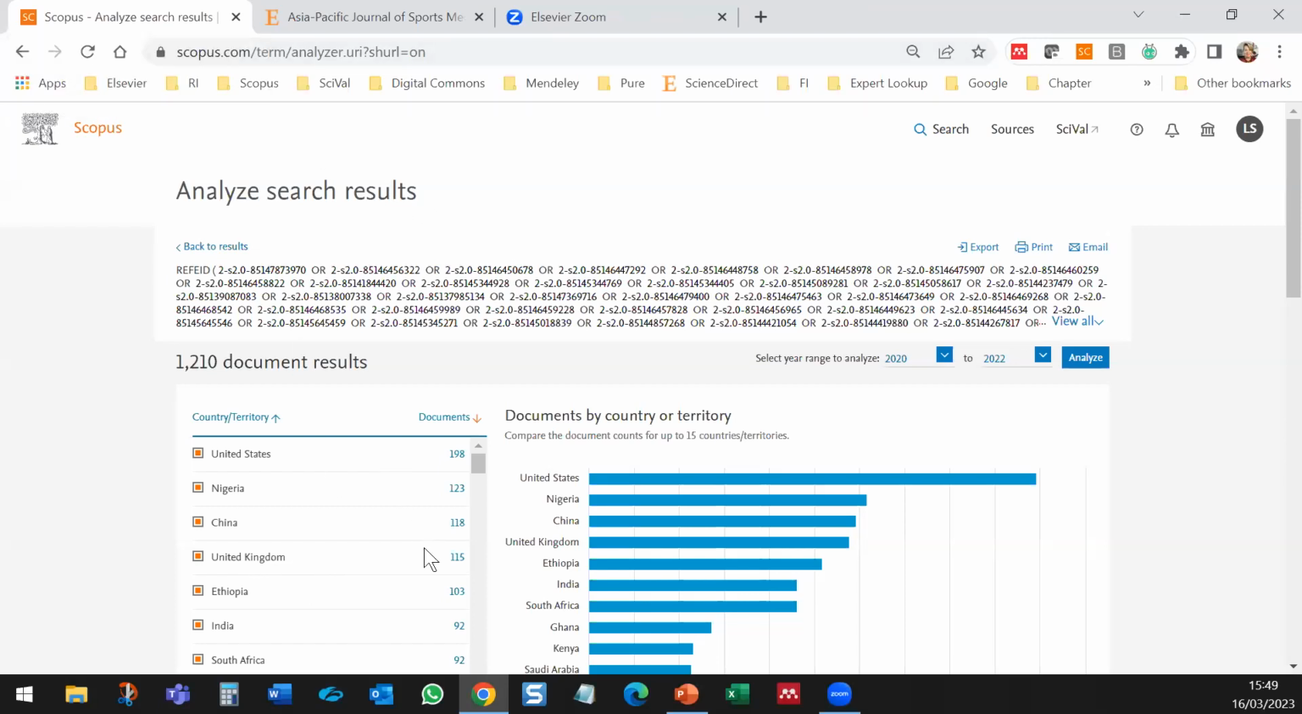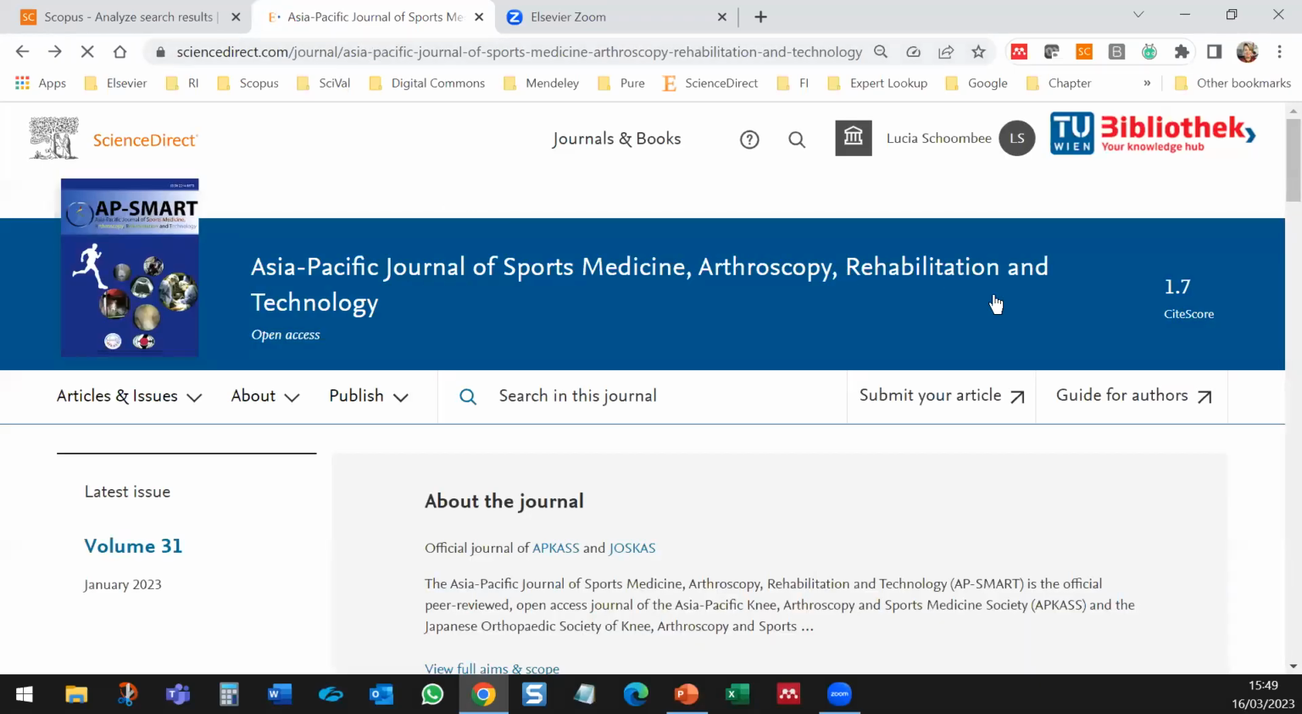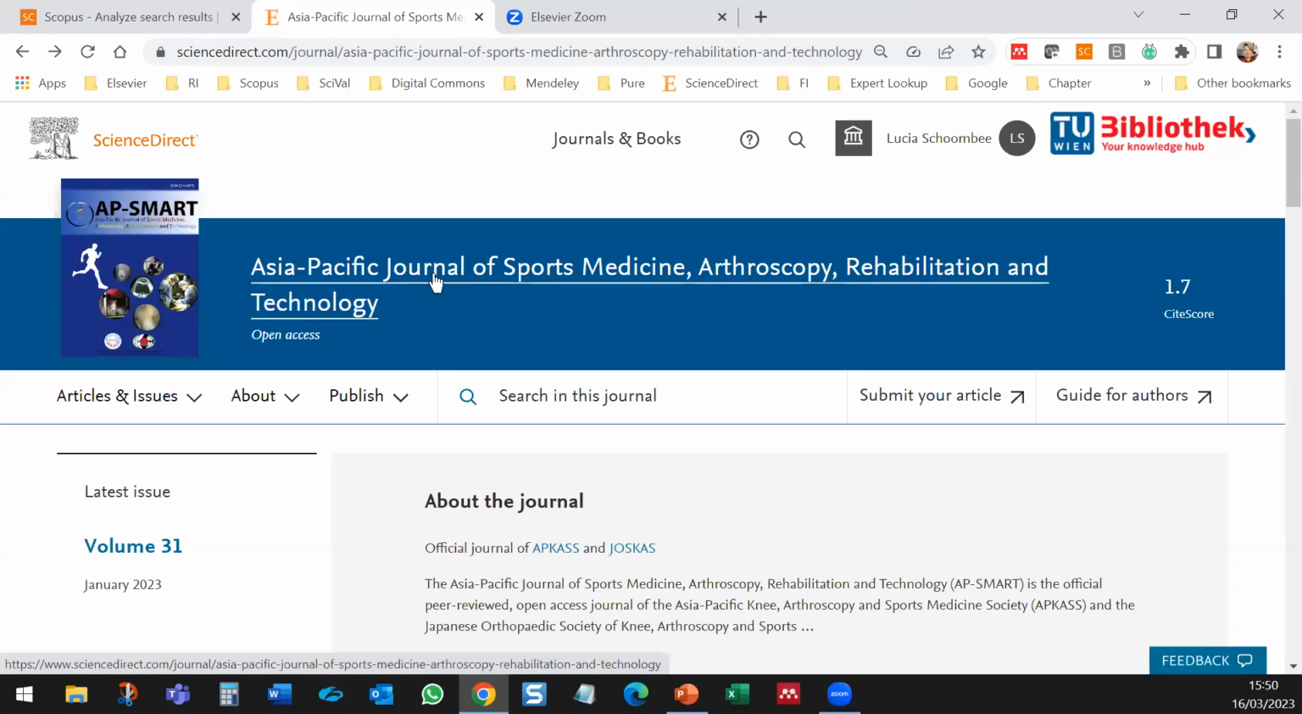It gives you more insight into the journal. So this is what you can learn from Scopus, but some information you can only learn on the website of the journal. So I'm jumping now to another example. I've got the example here. This is actually an Elsevier journal. It's the Asia Pacific Journal of Sports Medicine, Arthroscopy, Rehabilitation and Technology. It's also an open access journal. This is the website of the journal.